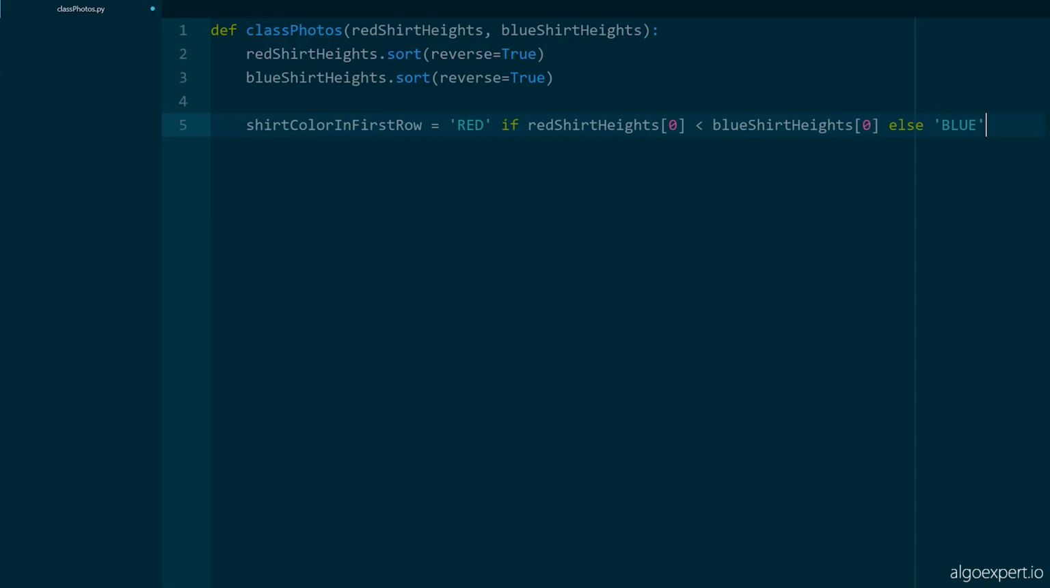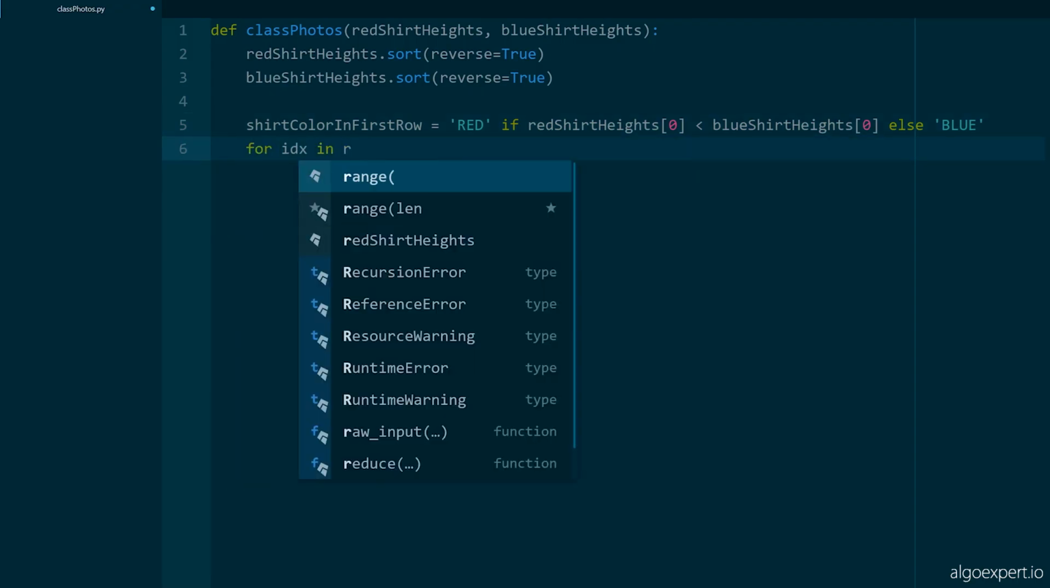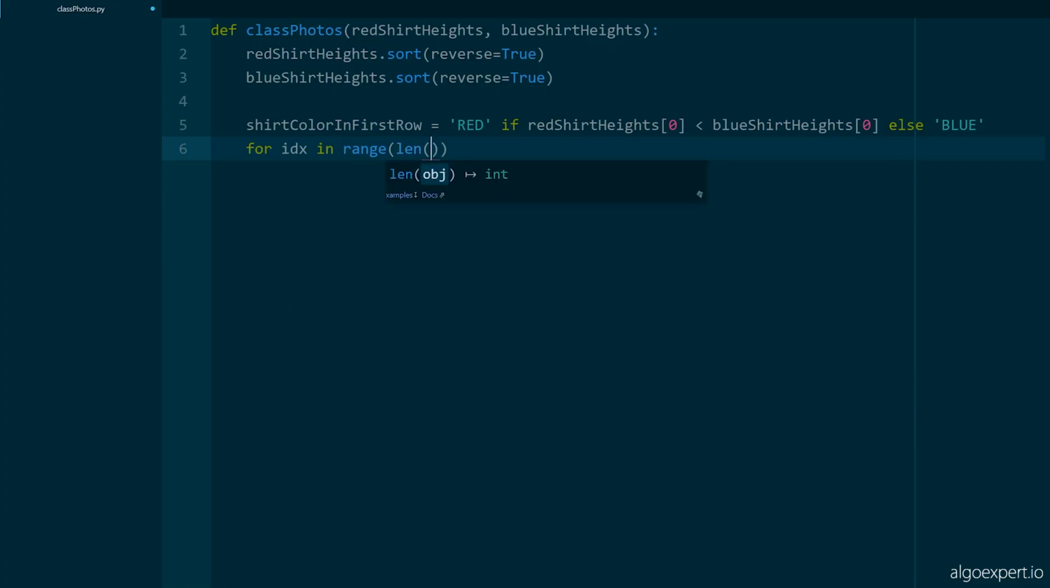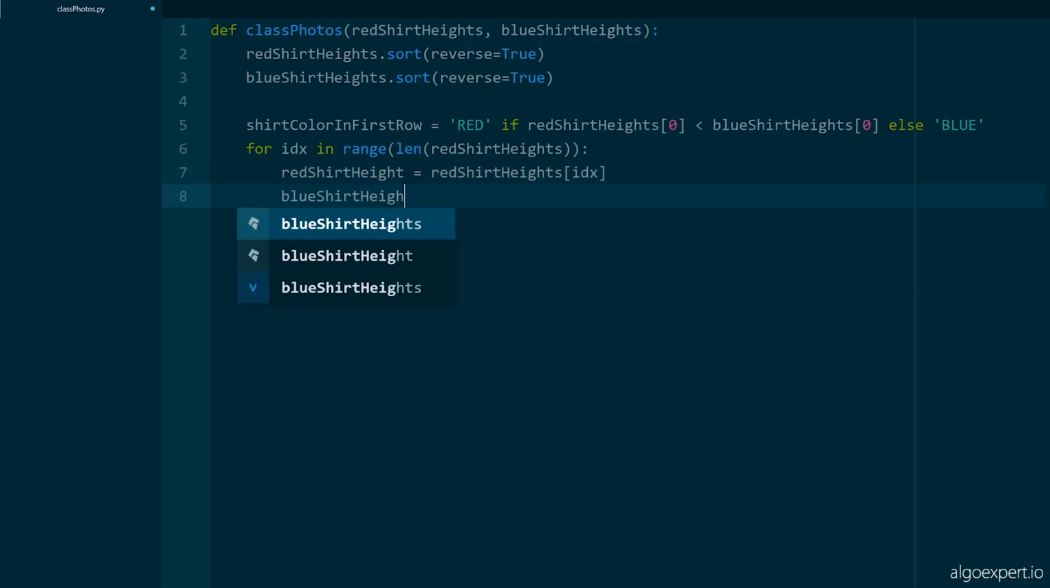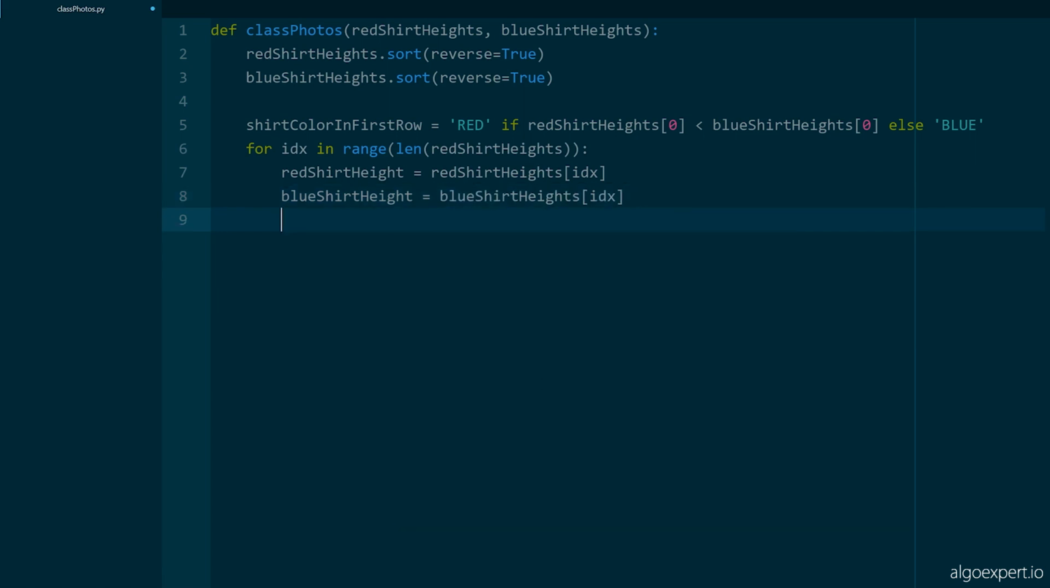So now that we've done that, we're going to loop through all of our heights and try to make our placements like I discussed in the conceptual overview. So for idx in range of the len of our red shirt heights, we're going to say red shirt height is equal to red shirt heights at index idx. We're then going to say blue shirt height is equal to blue shirt heights at idx. So we're comparing the two students that have the tallest height, then the second tallest height, then the third tallest height, and so on with a red and blue shirt.